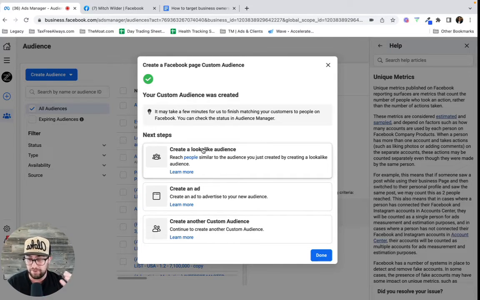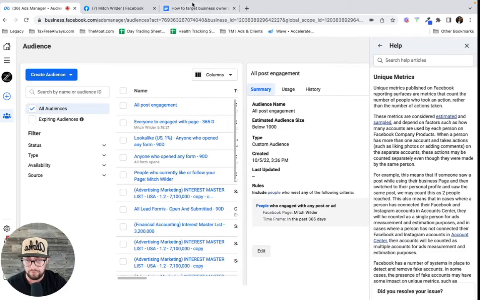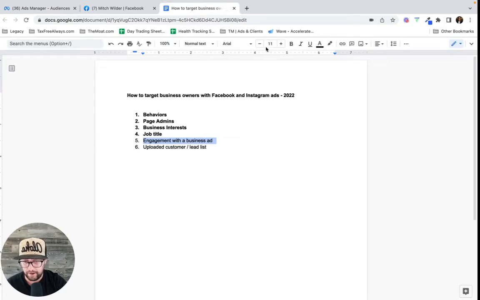And so this strategy is not impacted by the iOS update at all. So that's why it's a great strategy. Again, a little bit of an advanced strategy. I wouldn't necessarily start with this, but it's a really good way to basically harvest information about who you want to show ads to, specifically in this case, business owners. Okay, so that is our fifth way, an advanced strategy, to target business owners.